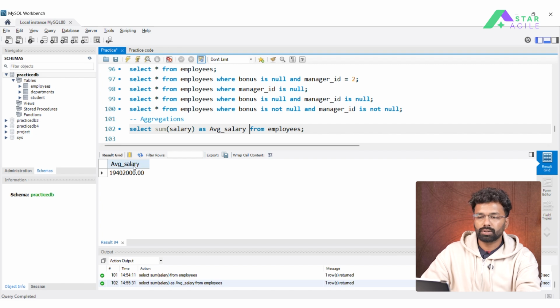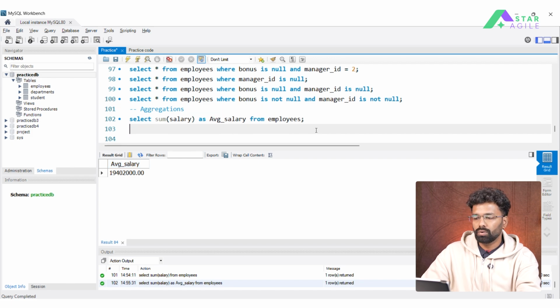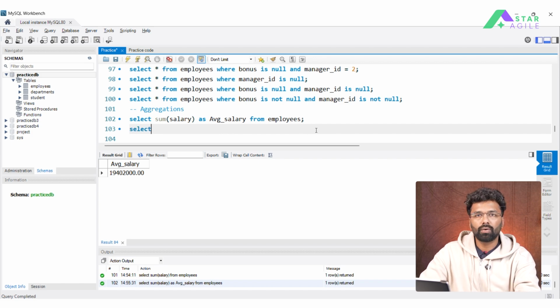See now the heading, the column name we have, is avg underscore salary. This alias name will work for any of these outputs. For any column or any calculation you are performing, if you want to change the column name, you can simply give an alias name. It is possible on any of the columns. We have seen sum; now we'll see how the remaining aggregations work.